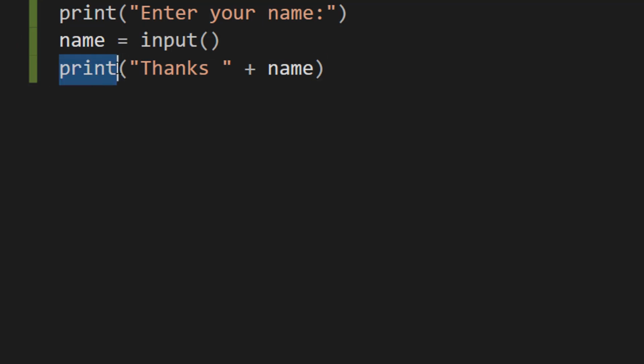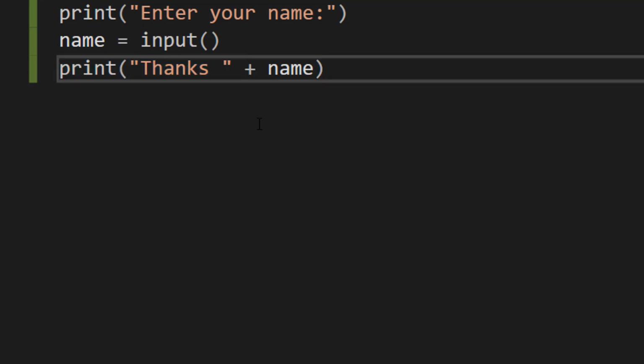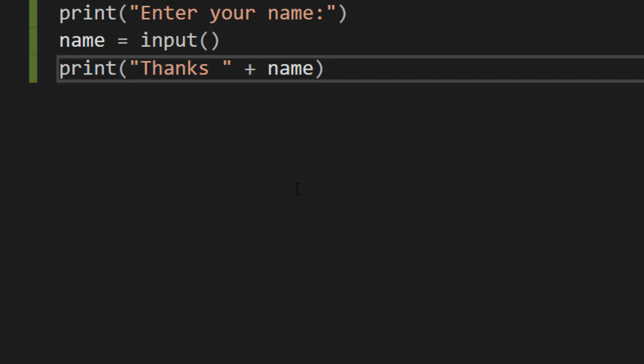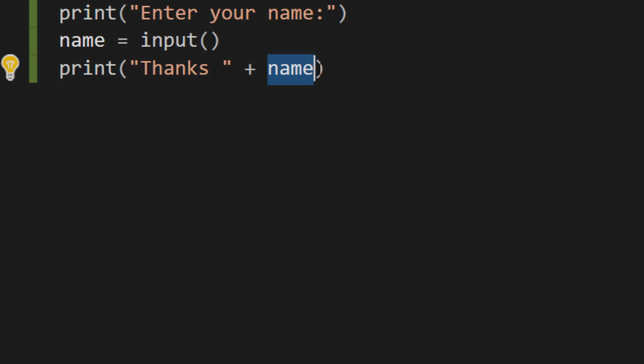Then we can do print "Thanks" in the speech marks. Then outside the speech marks, we can do plus name. So this is going to print out thanks, and then whatever name we typed in before, because we're using the name variable here, which is going to store what the user inputted.